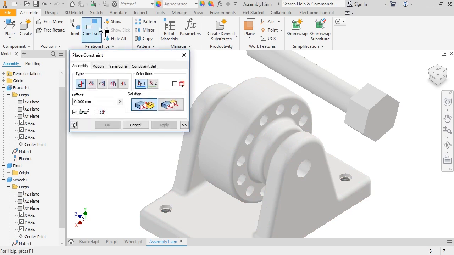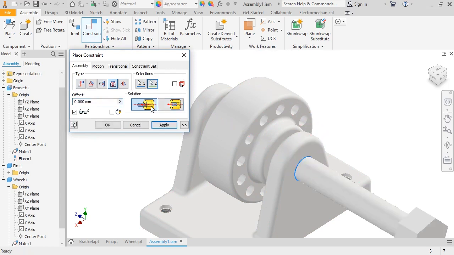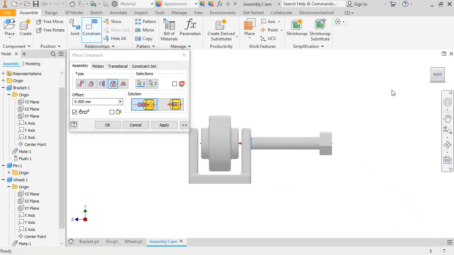In the Type section, I'll select Insert and then click the two cylindrical faces to mate, and use the Align solution to make sure they're oriented correctly. Notice when I look straight on, though, that the bolt isn't flush with the bracket. This was due to me selecting the cylindrical faces. In order to make the bolt flush, I'll need to instead select the circular edges on the pin and bracket that I want touching.